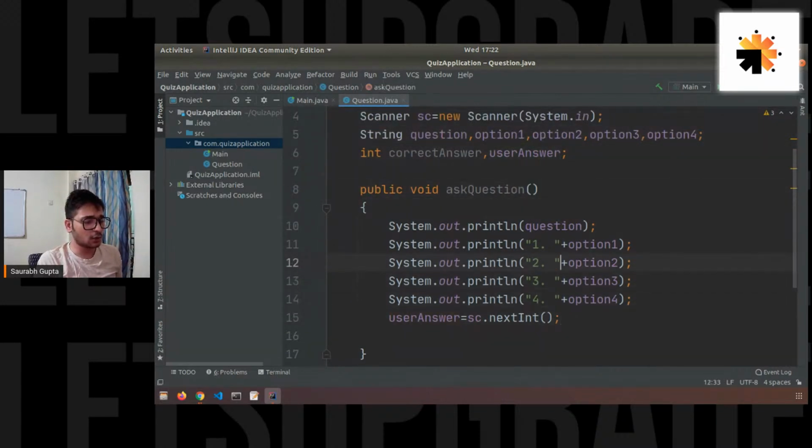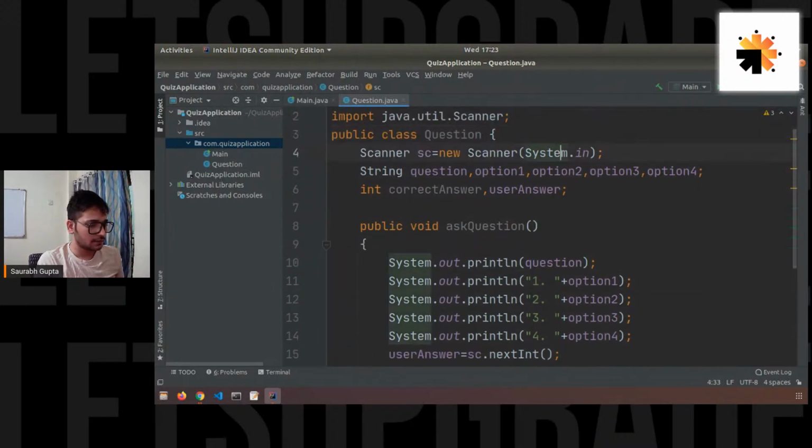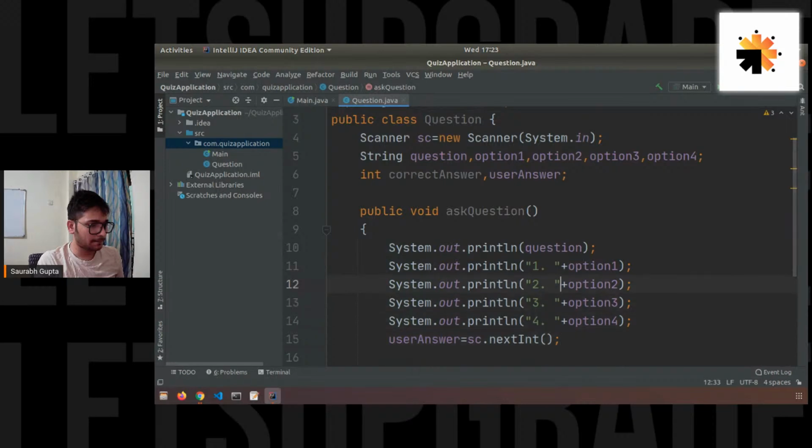And let's say this is not only ask question. Let's say this also checks the answer. Right? Let's say it also checks the answer. Okay, fine. We'll see. Let's do it. Okay, now let's create the player class.